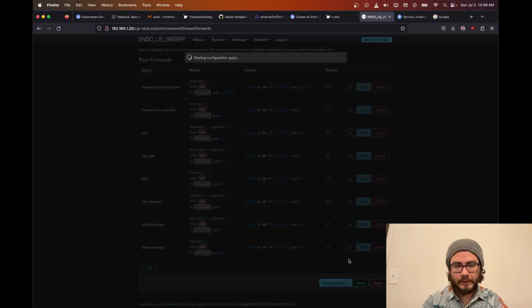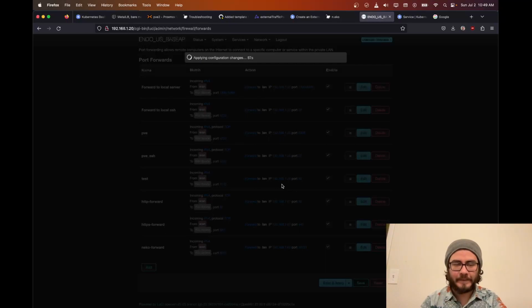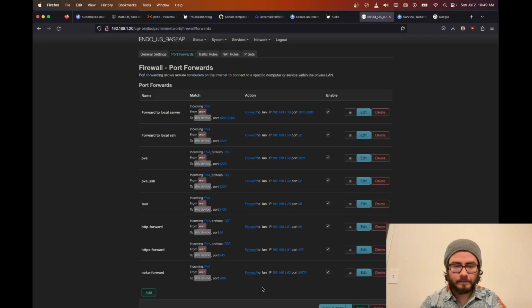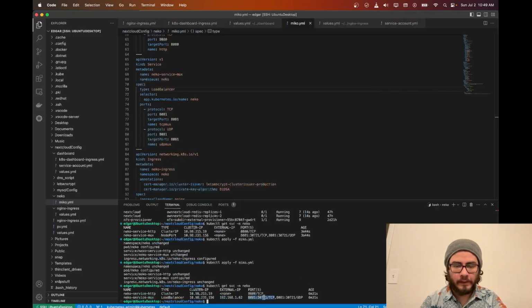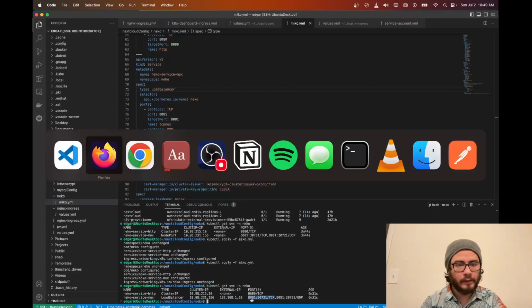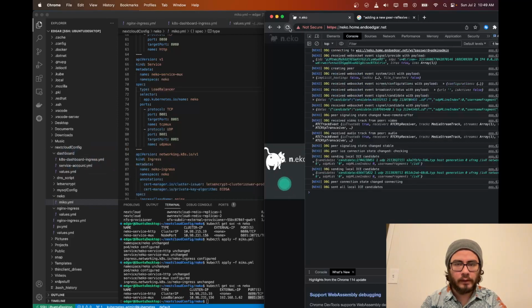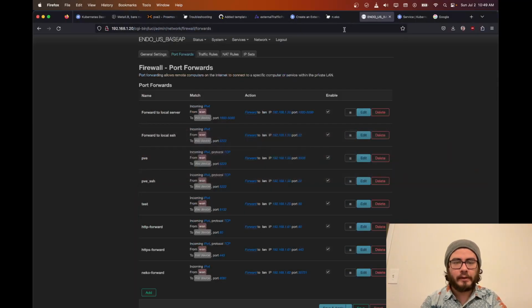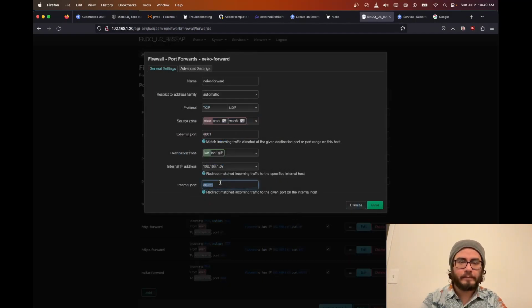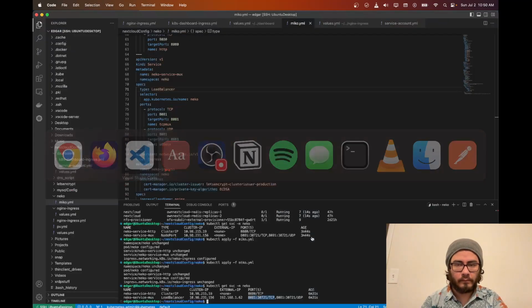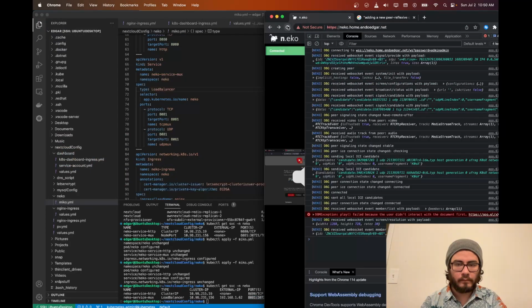Save, save and apply. This weird port number, if this doesn't work, I will use 8081 here. Let me try again. Yup, doesn't look like it's working. Nope. Let me try to use 8081 instead then. And save. Okay, it works, looks like.